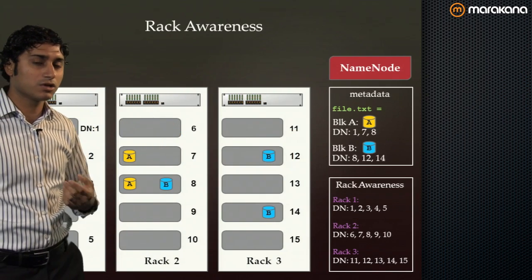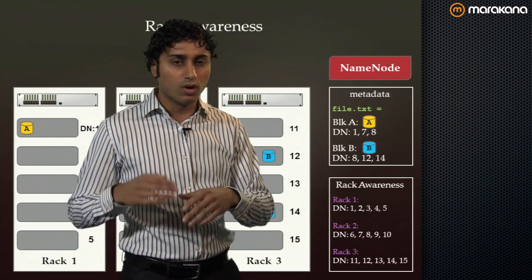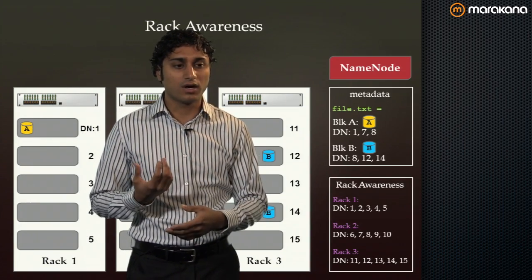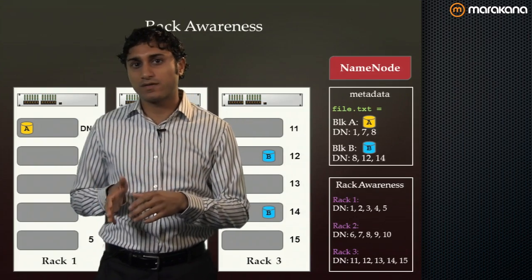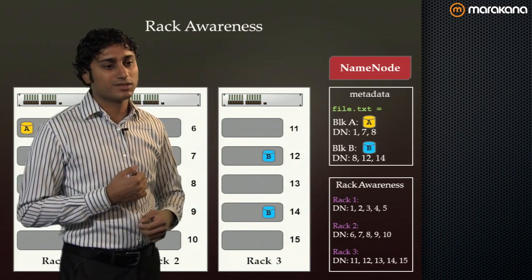Another thing is that the NameNode is rack aware. That means that the NameNode knows what rack each data node is on. You have to actually manually configure that on the NameNode via a Bash or Python script. It's pretty simple to do.